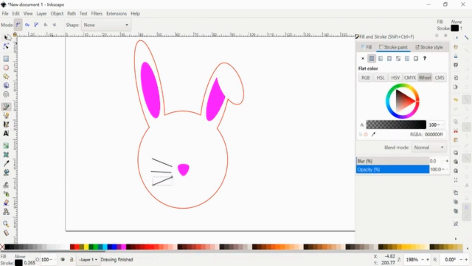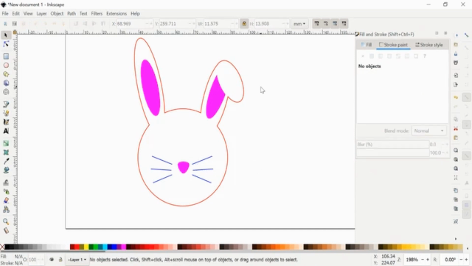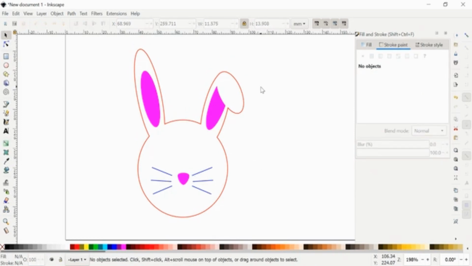and I'm going to turn these blue because, as I mentioned, blue in my files is for stroke, and I'm just going to copy and paste, or you can duplicate. So you can do Control C, Control V for copy and paste, or Control D to duplicate. And then I'm going to use that horizontal shortcut where you just press H and it flips over. And so there is my simple little bunny. It's going to have engraved ears and a nose, and then it's going to have scored whiskers.